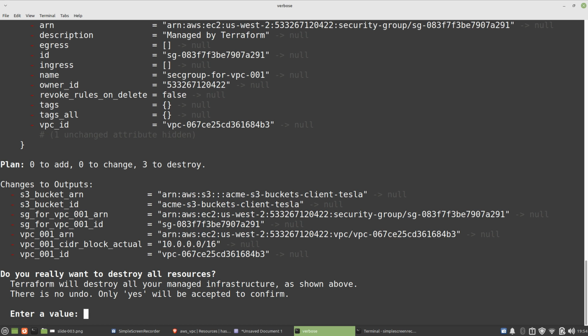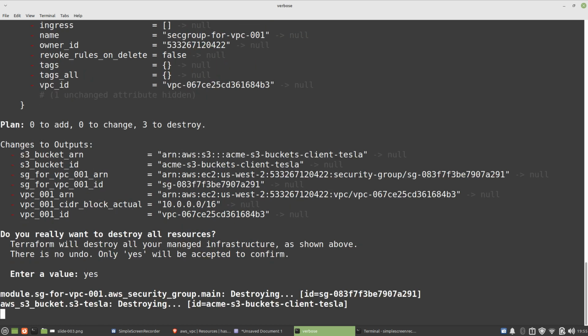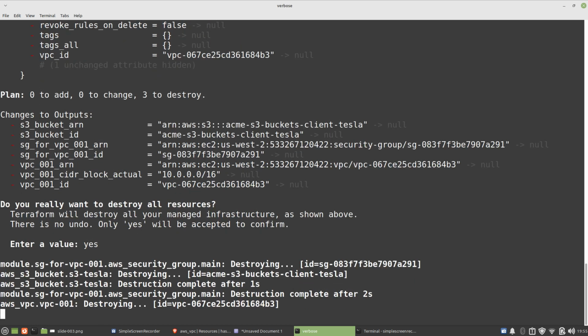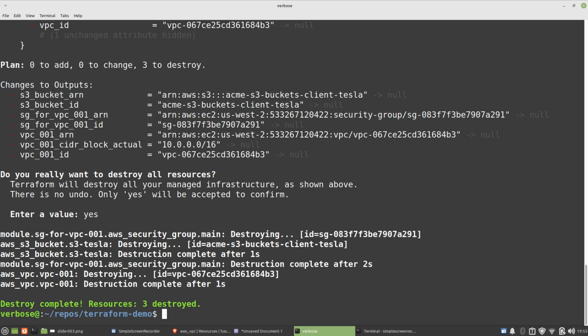And it should say 3 to destroy. I'm not even going to check the rest. We know what those 3 things are. Not good practice, really. You should really inspect it, but you know, this is just for demoing, so I'm not worried about it. And there we go, everything destroyed.